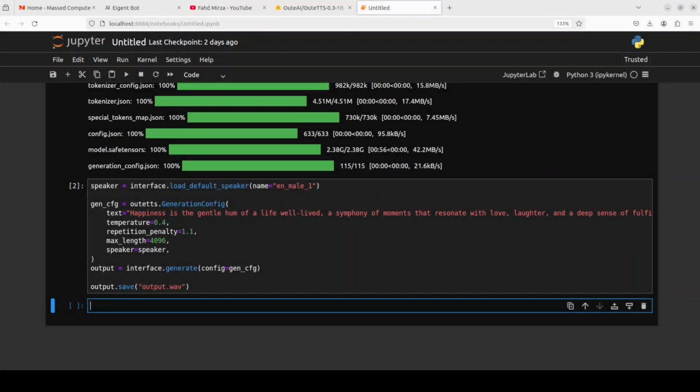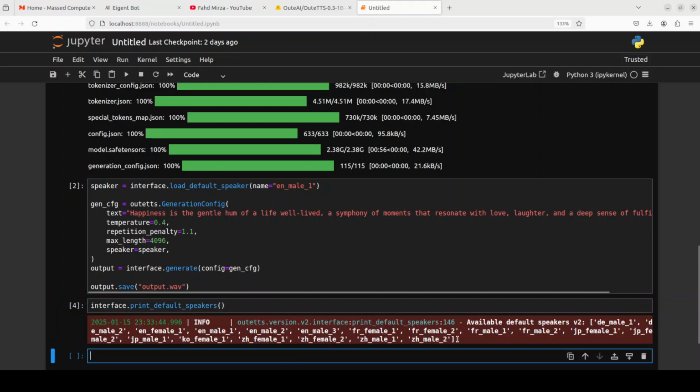Really good stuff. Okay, let me show you other speaker profiles. For that, all you need to do is just run this command, interface.print_default_speakers. Once you run it, it is going to show you all the available ones in all the languages. So you see there are male and female for every supported language.